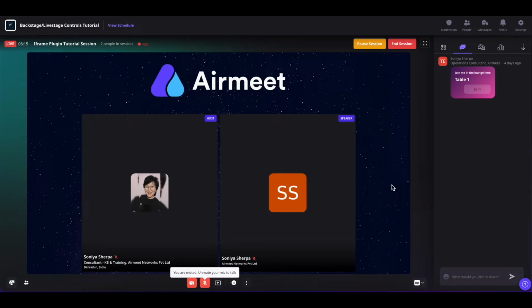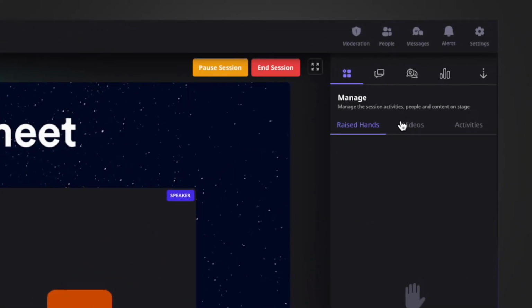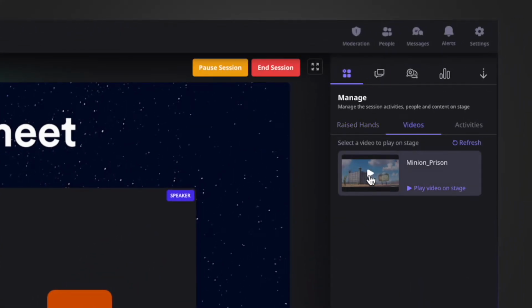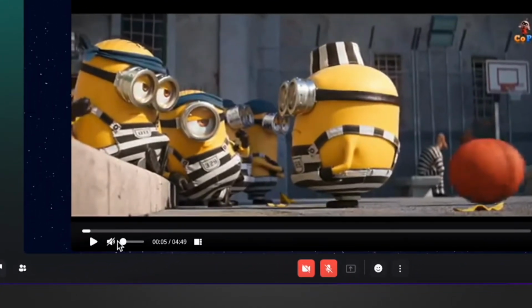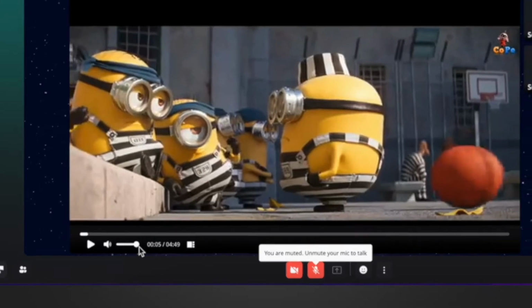While on the stage, you can also go to the manage section and to the videos and play the pre-recording videos if you have uploaded any. You can pause the video, you can decrease till mute or increase the volume of the video.